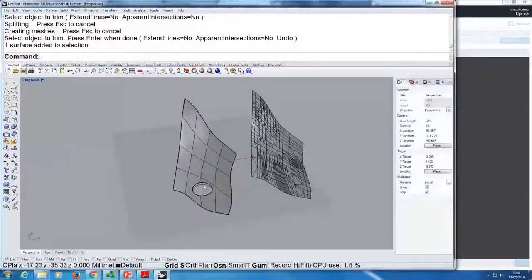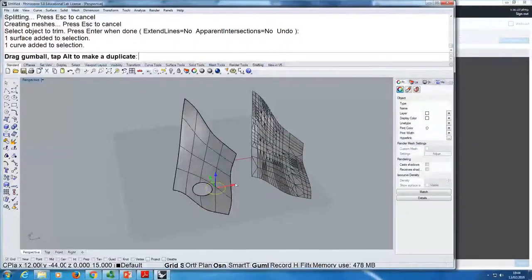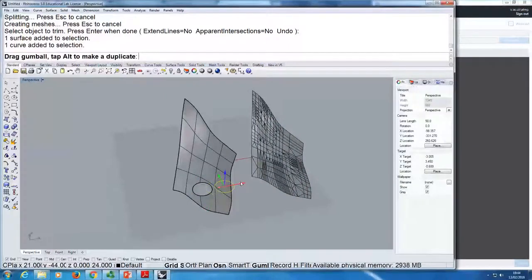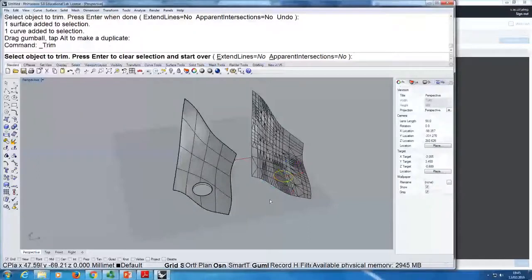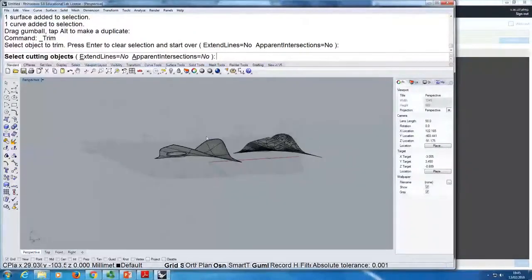Now to copy something, you can just type copy and move it. Otherwise, if you have the gimbal on, you can start moving it, and you see up here in the command line, it says tap Alt to make a duplicate. So it will keep my original circle and create a new one. And you have this little plus sign that appears next to the cursor, so that's saying it's creating a duplicate. If we move it somewhere underneath the mesh, we have our new circle, our other circle.